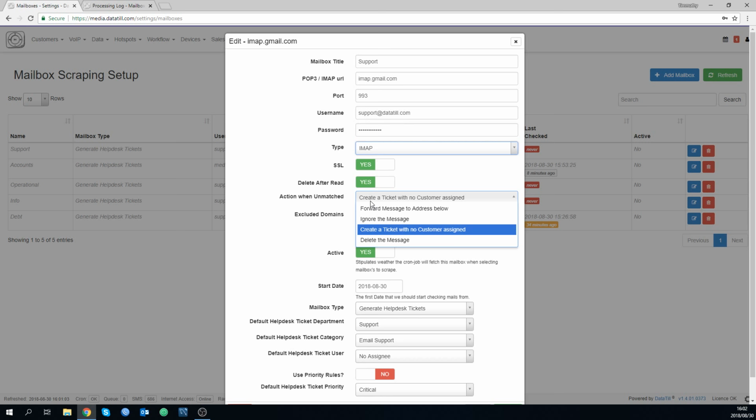But for the purpose of support, you would go and select create a ticket with no customer assigned. What would happen then is, if a customer emails into support saying, hi, I have a problem with my router, the ticket will be created. If the customer is actually assigned correctly, in other words, it is a proper customer, their customer will be assigned to the ticket and they will have a fully created ticket to support with their name and everything in between.